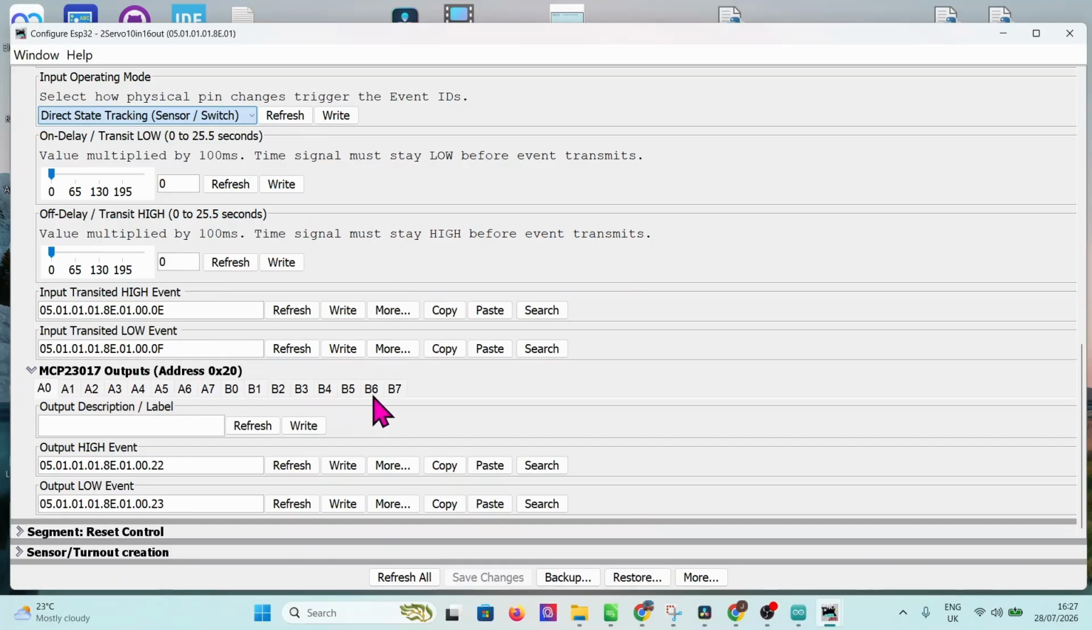And then if you want to drive an LED high you can use this event here, if you want to drive it low you can use this event.